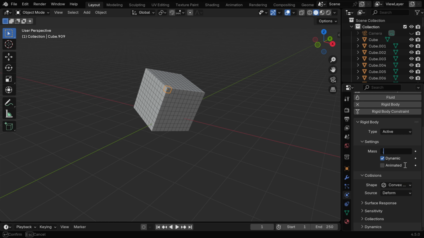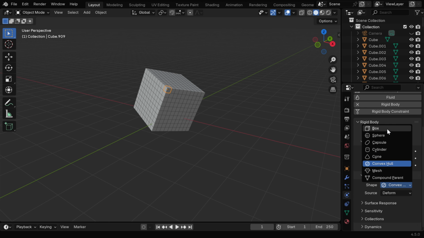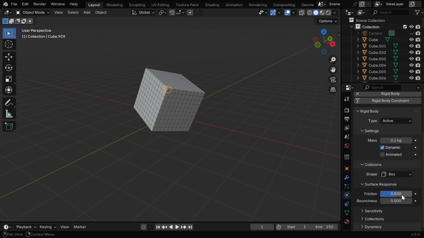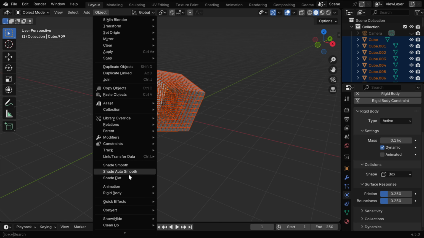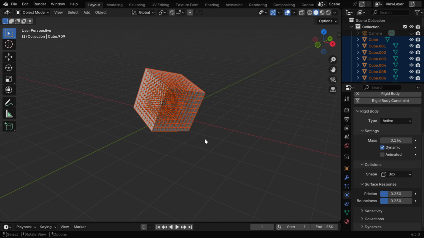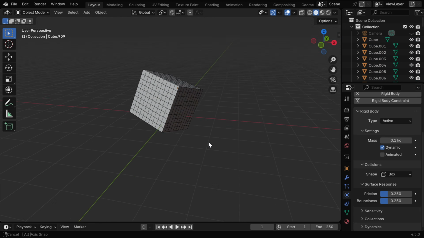We can change the mass to say 0.1, and for a simplified rigid body collision, we can change this shape to box. Then we can customize the other things for more accurate physics behavior, like we can change these values for friction and bounciness. You probably already know about them. So we have an active selection here. Let's select all the other cubes using a box select, but please ensure that no other objects are accidentally selected other than the cubes. Then go to the Object menu, and under Rigid Body, select Copy from Active. It will set up the rigid body physics for all the cubes alike.